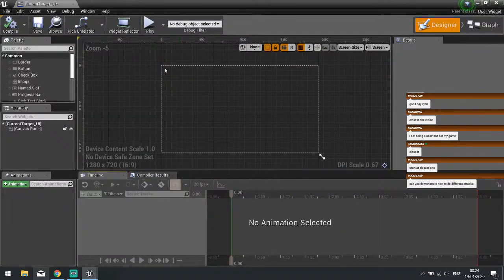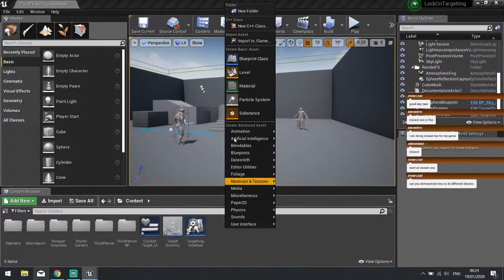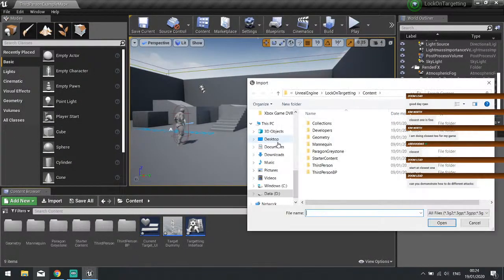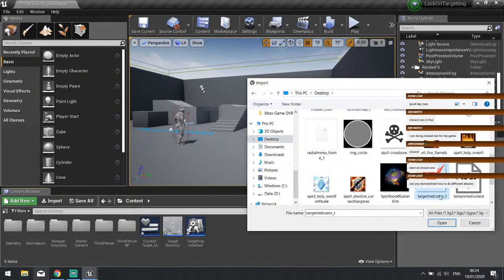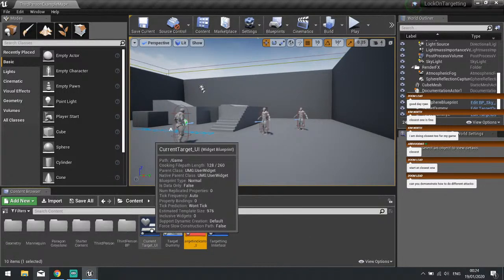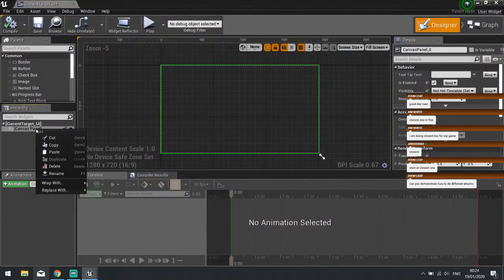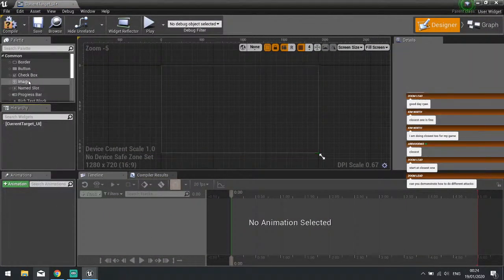And what I can do in here, actually I've got an asset we could use. Let's right click and import that. And it's on my desktop, I think it is. Yep, we'll use this. Same indicator I use for my ability system series. So with that, we're going to go into the current target UI. Get rid of our canvas panel. And just drag. No, actually, let's get a size box.